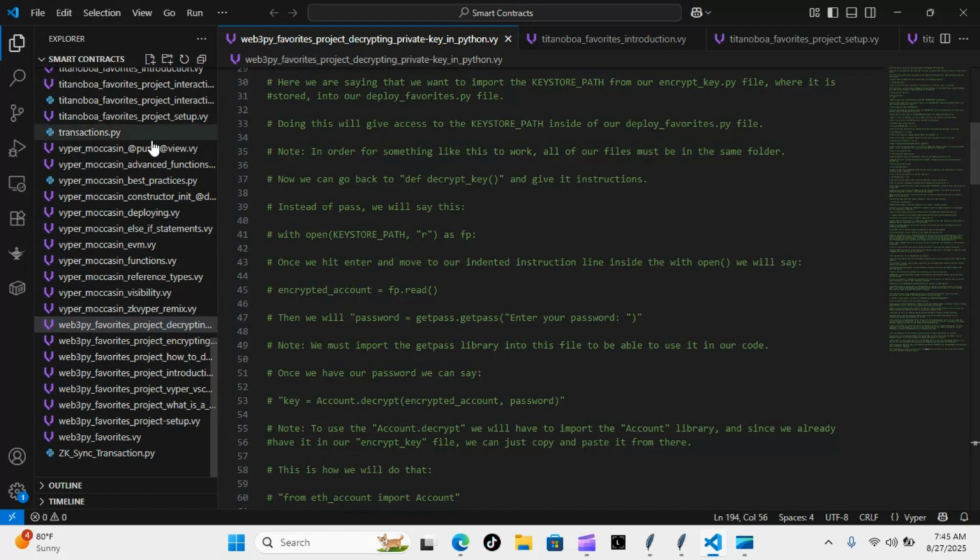So say I wanted to import a library from this file here into this file. As you can see, it all must be in the same folder for us to pull that off. Now we can go back to the define encrypt key function and give it instructions.